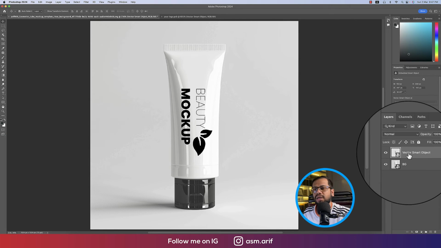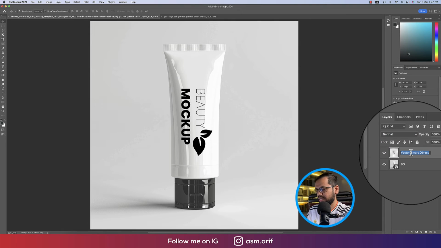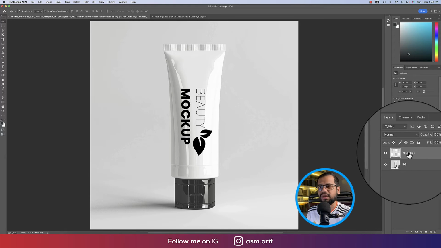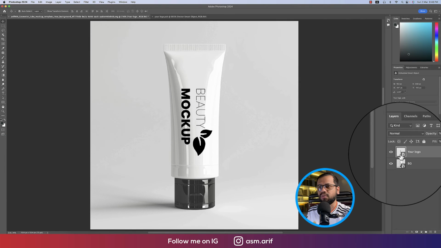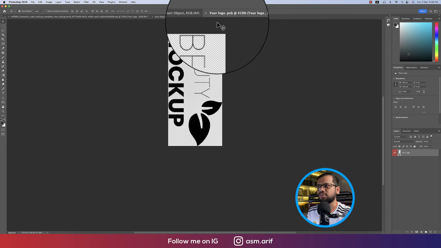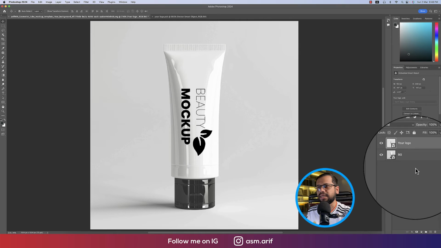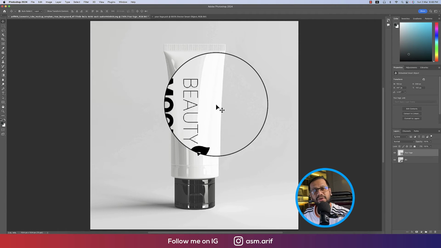Now this one you can rasterize, like your logo, that's good. And you can make this one into the red portion, right-click and convert to smart object. When you open it in a new window, it will open up and you can replace your logo over there. We'll see what the effect will be. And before that we have to apply some effect from here.